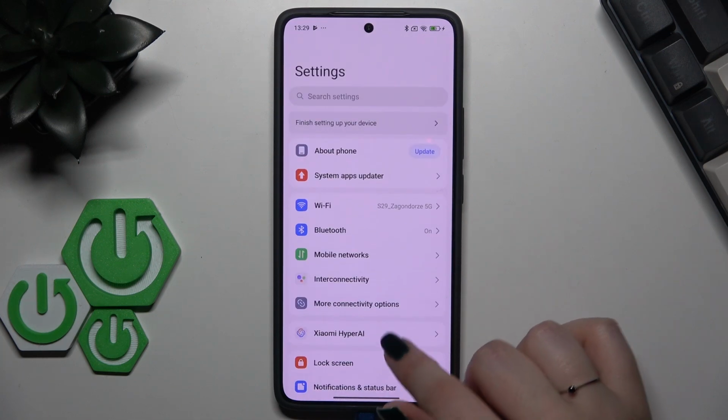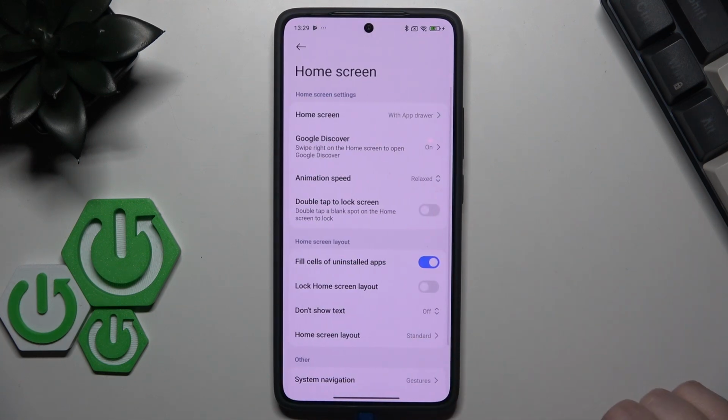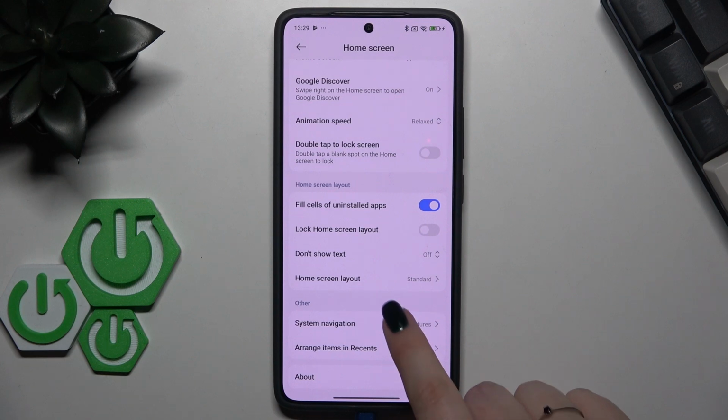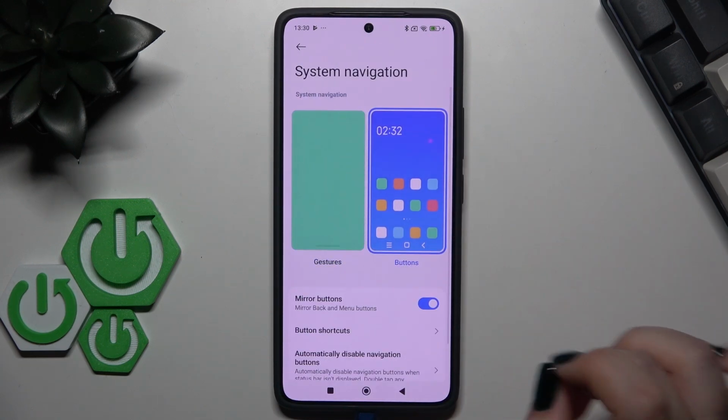options. So after entering the settings, we have to scroll to find the home screen. And now let's enter system navigation. So let's pretend I've got the buttons set.